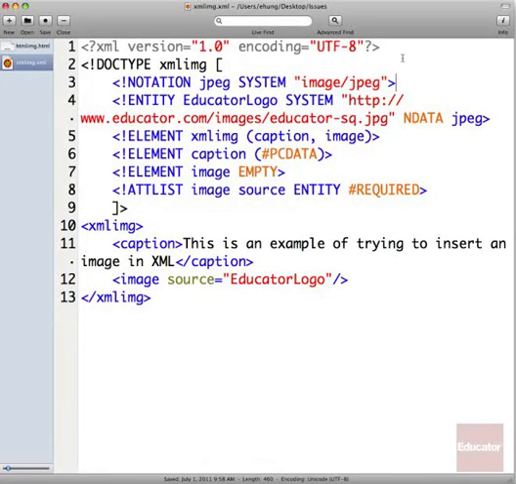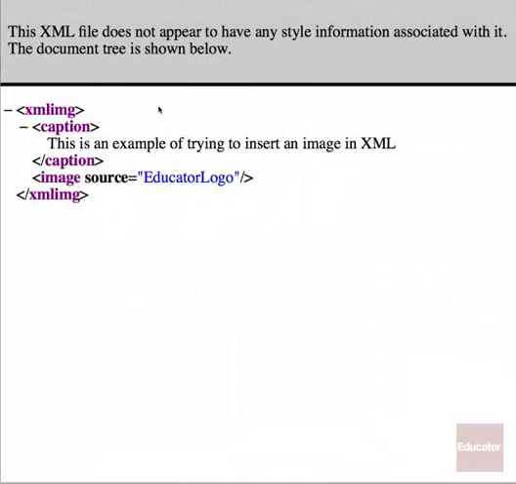Now, does this work? Well, probably not. If you were to open this in a browser, you'd probably just get something that looks like this. You'll just get the XML stuff showing up on the screen with nothing in particular. Why is that? Well, your browser probably doesn't have anything to handle that notation.